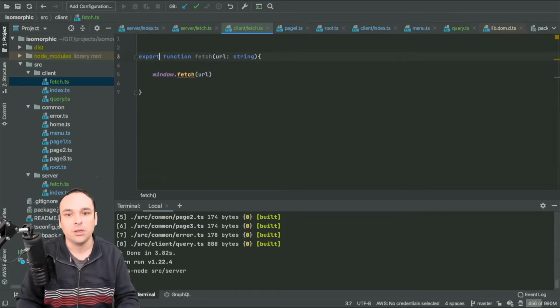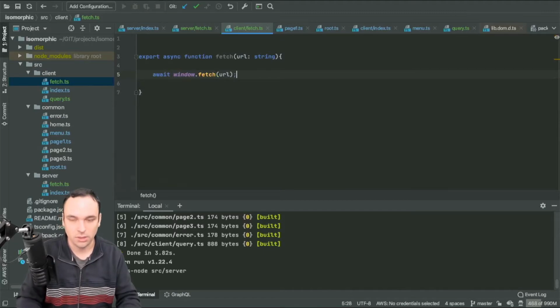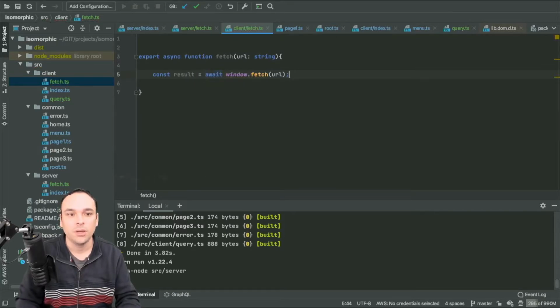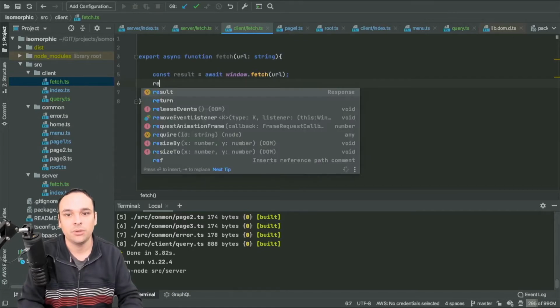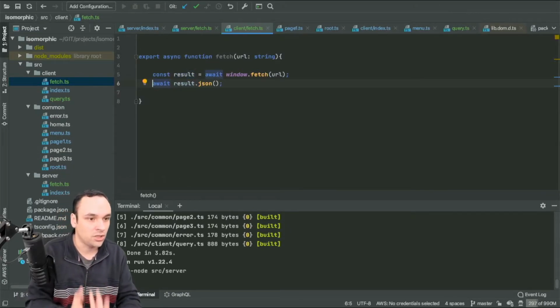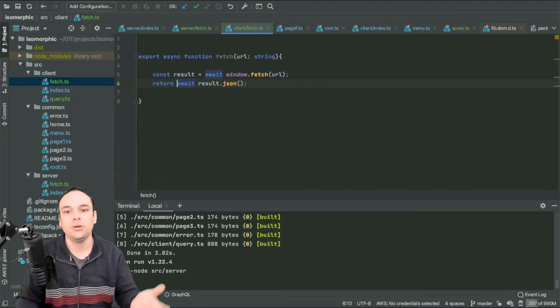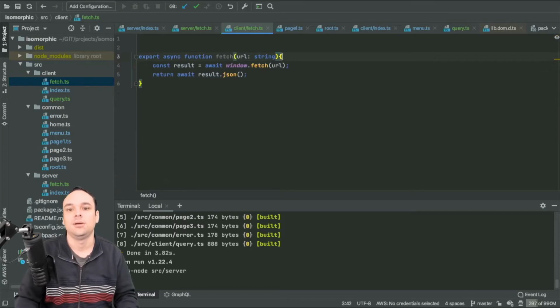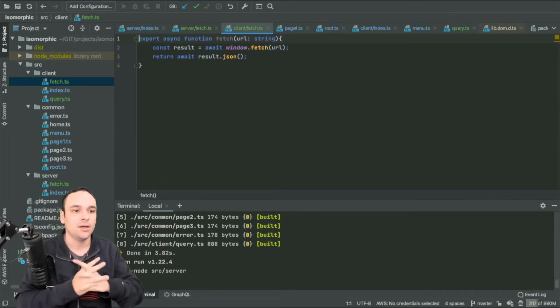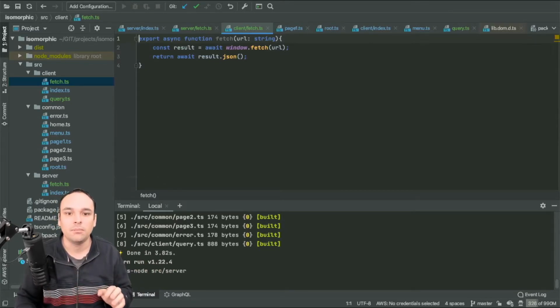So I could also make this async, and I can await that fetch to happen. Const result, and then as I have that result, I would do result.json. That is another await, and that will give me the JSON of that result, and I could actually return that, and done. That's the same concept of a fetch, but for the browser part. It's only an encapsulation in a simple consumable promise. Would be simple enough to use.